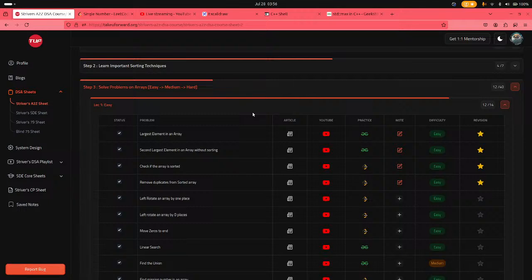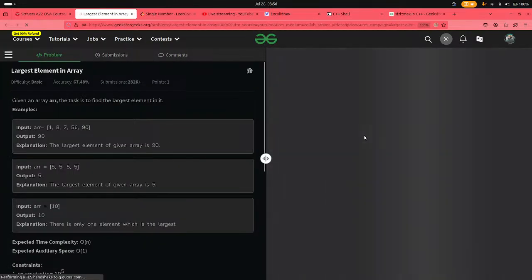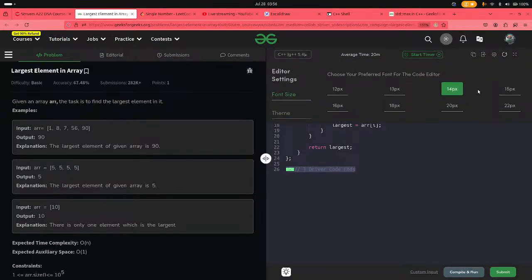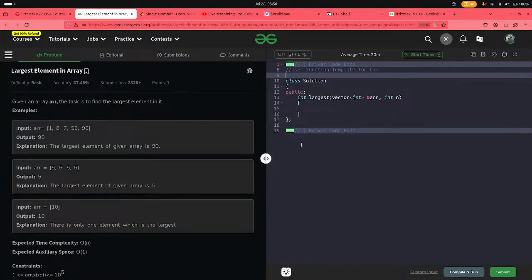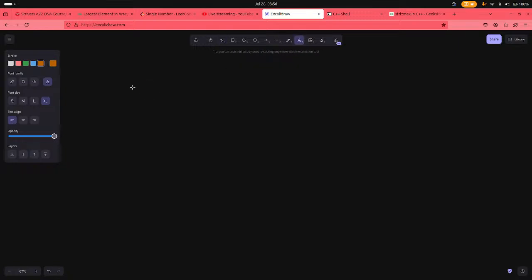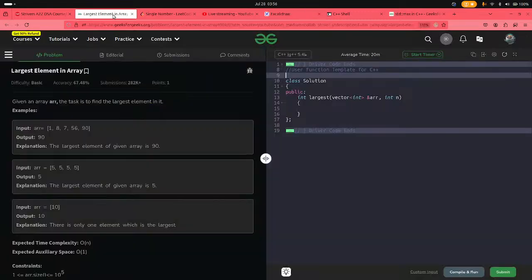The largest element in an array. Open GeeksforGeeks. Given an array, the task is to find the largest element in it. So I have something like 1, 2, 8, 9. I have to find the 8. What is the largest in the array?